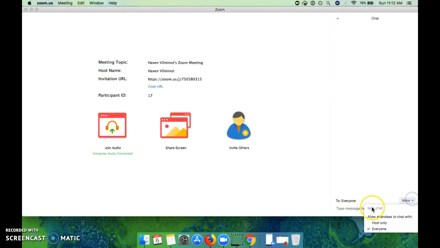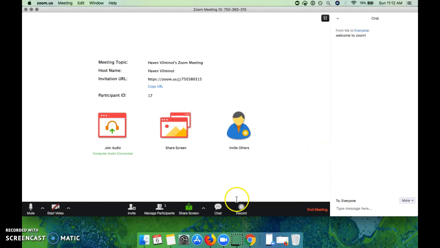And then you can also choose who your message is going to go to. Because I don't have anyone else in this meeting, it's like, okay, send it to everyone. But if you had several other people in here, you would have the option of sending a one-off message to someone or sending something that everyone in the meeting could see. So this is what the chat window looks like. Your other options in here are pretty great.